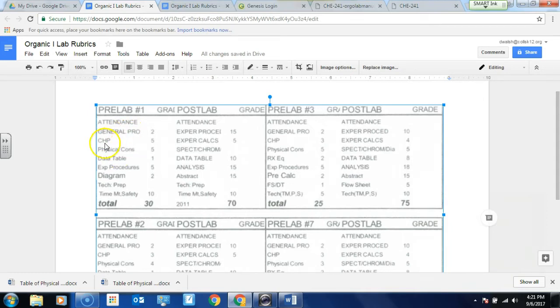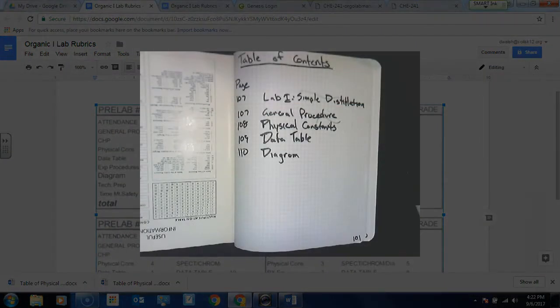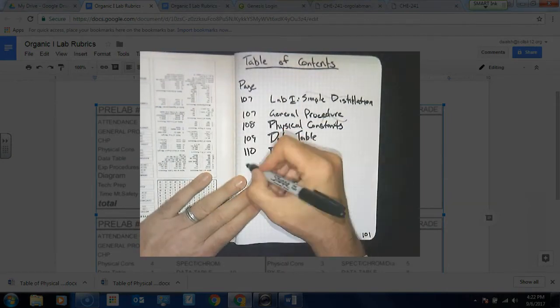You've done a general procedure, chemical hazards and precautions, physical constants. You've done a data table. You've done a diagram. Now it's time for experimental procedures. Experimental procedures are fairly straightforward and similar to the data table, only in that you shouldn't write anything up before you get there.